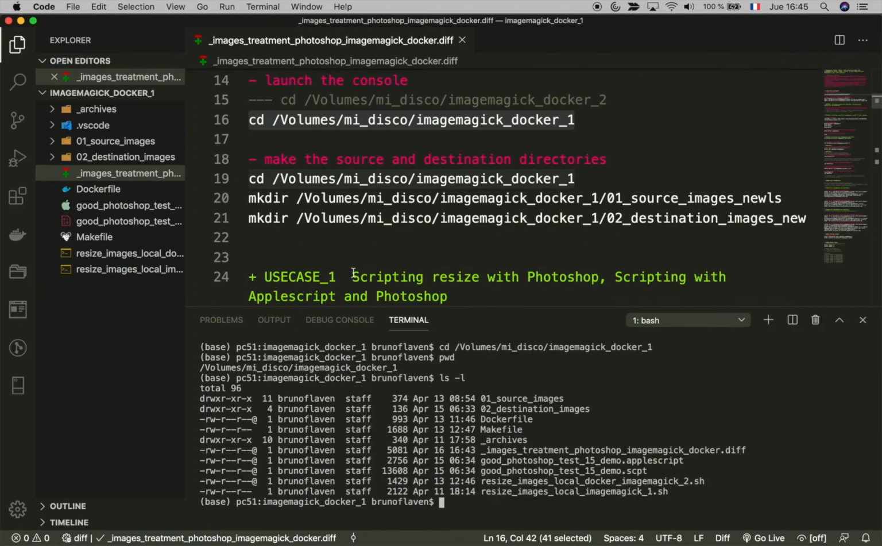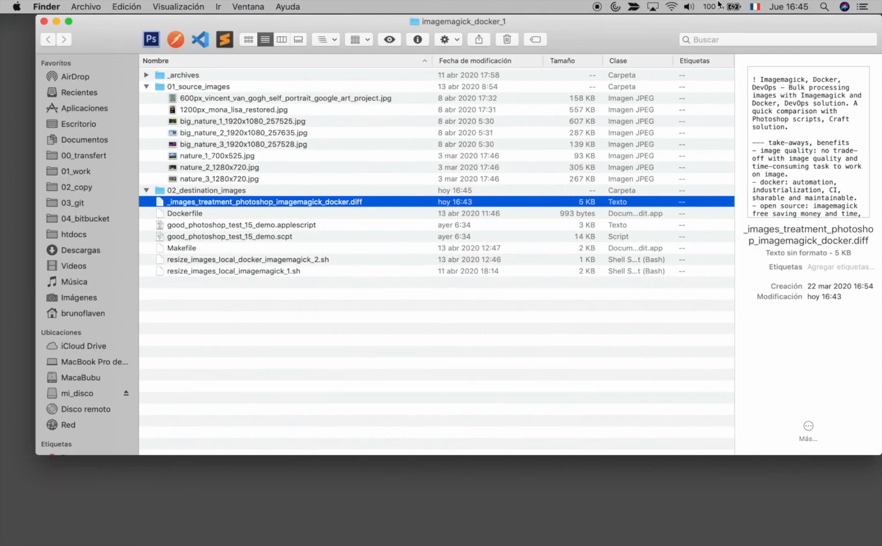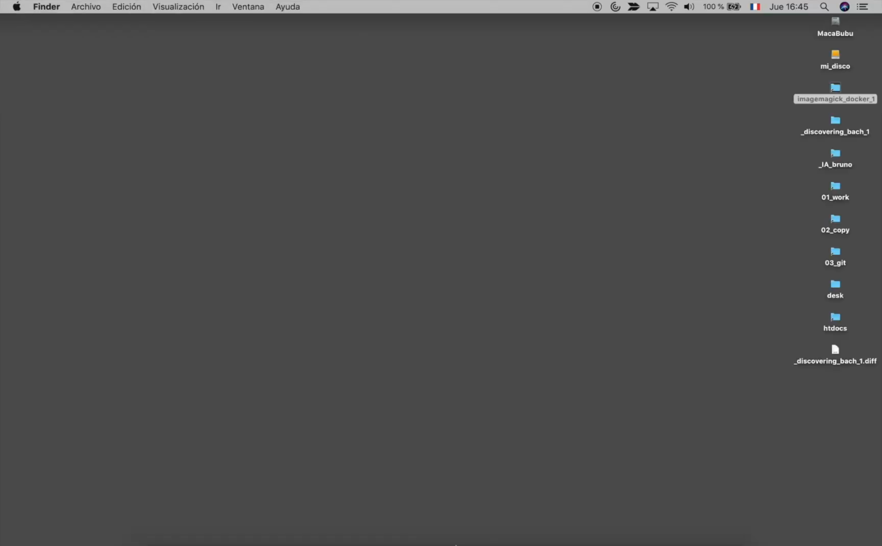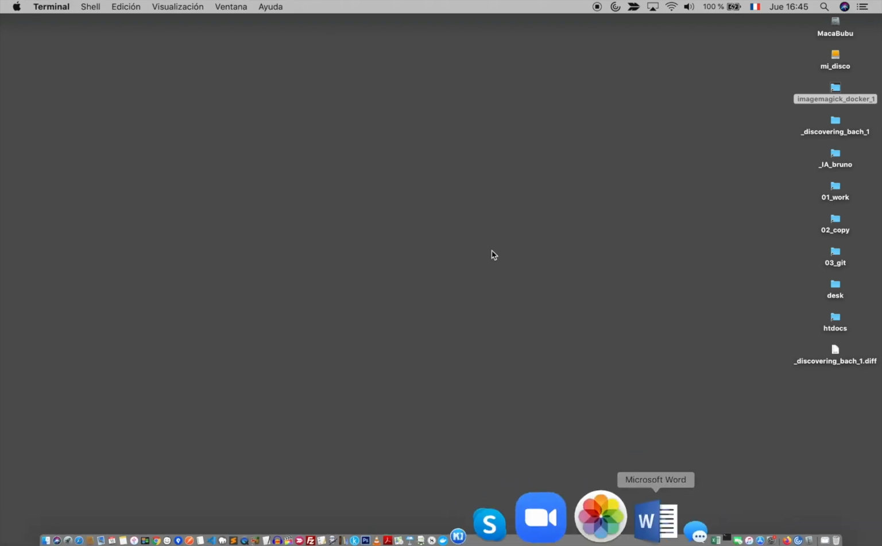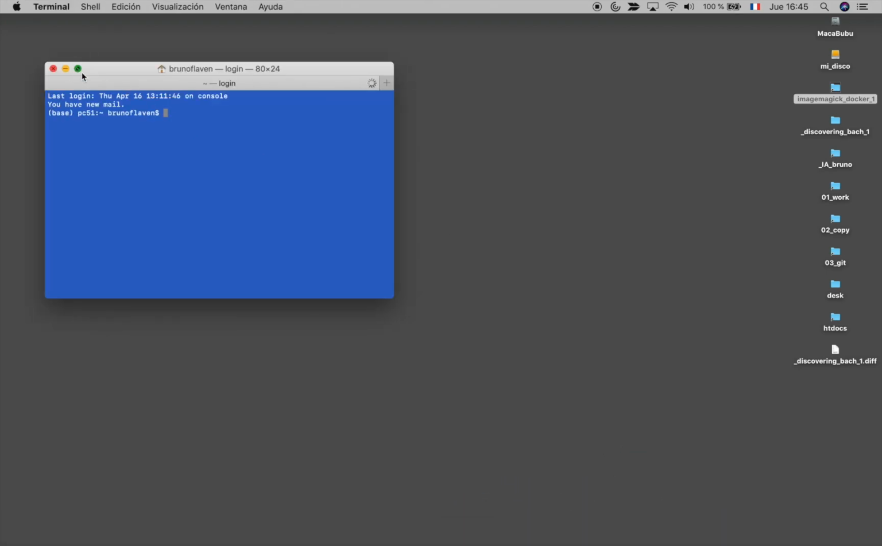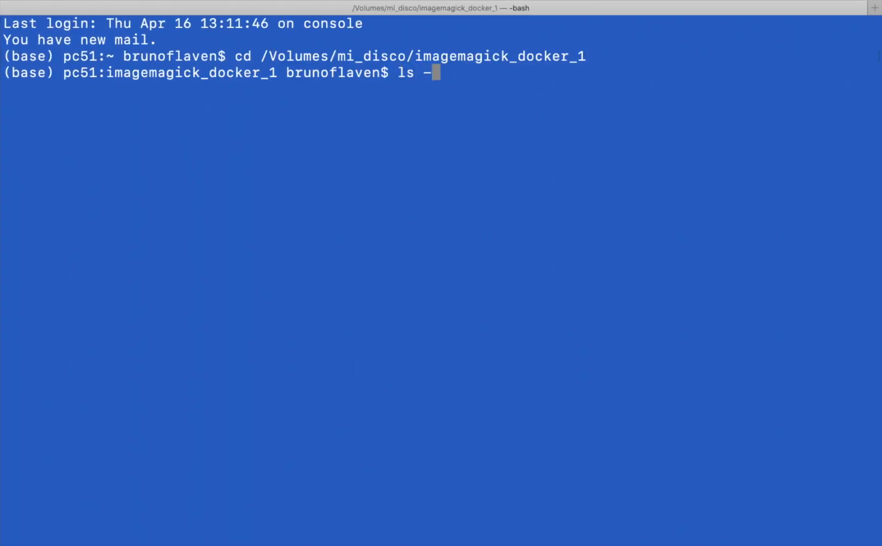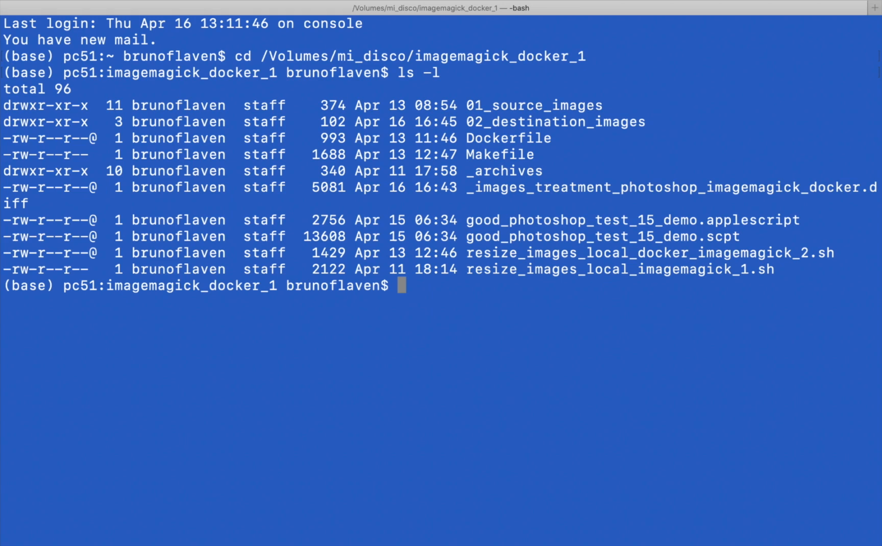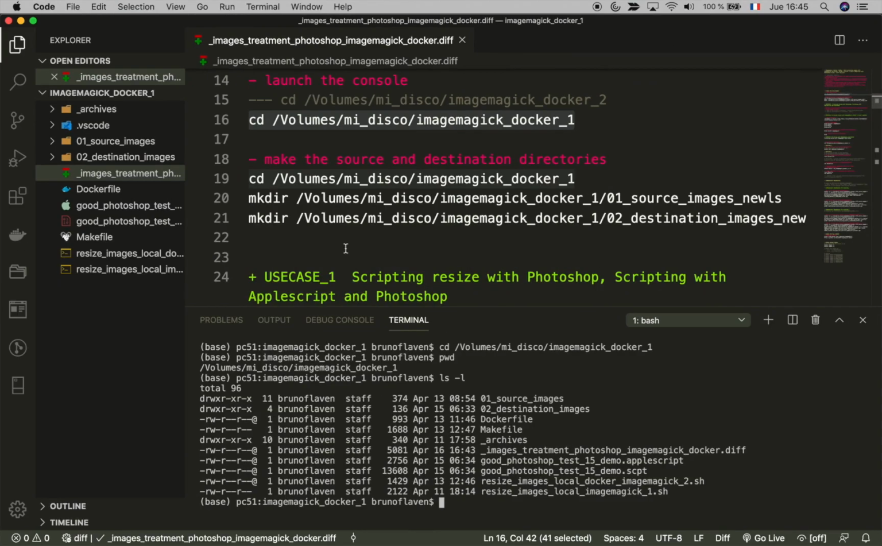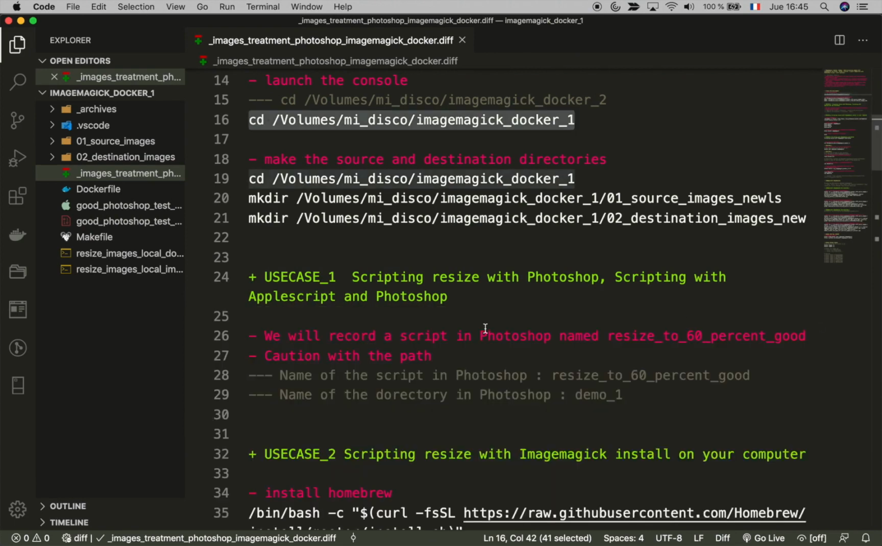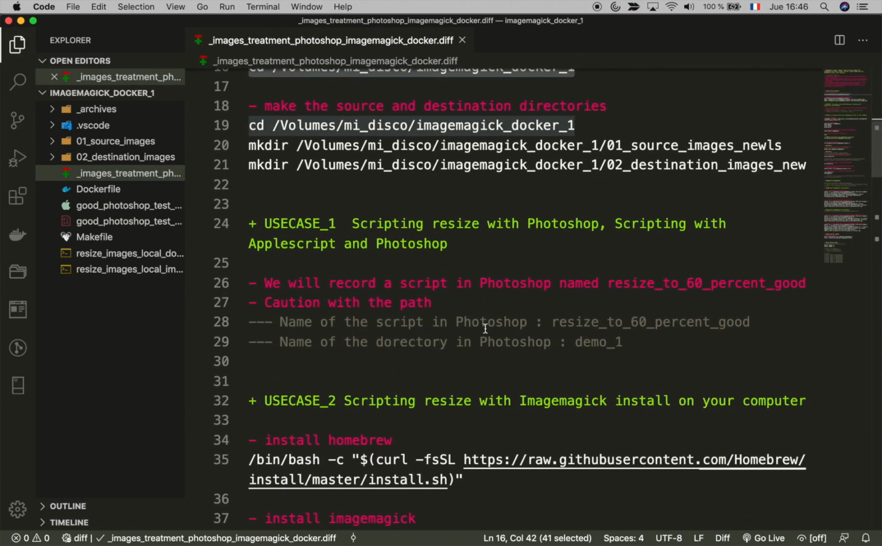I can also open a real terminal, because I don't like the terminal inside Visual Code so much. Okay, so I go there. It's much better. Basically I'm here, and I can also see here, but I will close it down this time. I will start with the use case with Photoshop.